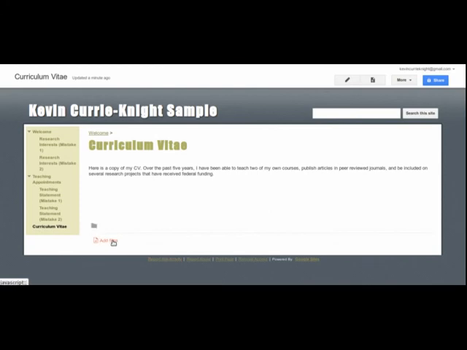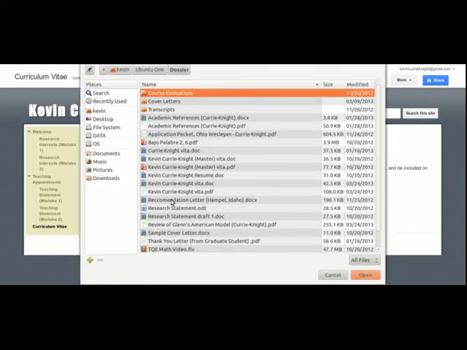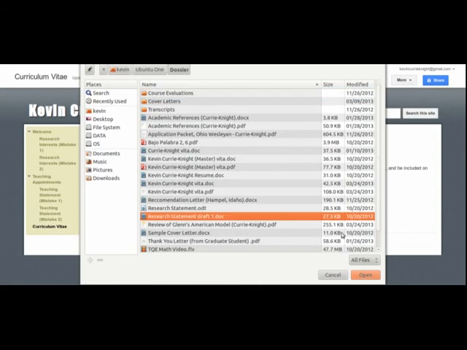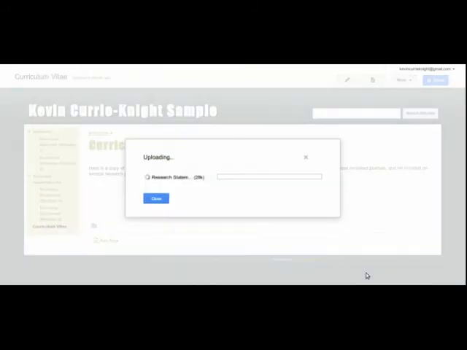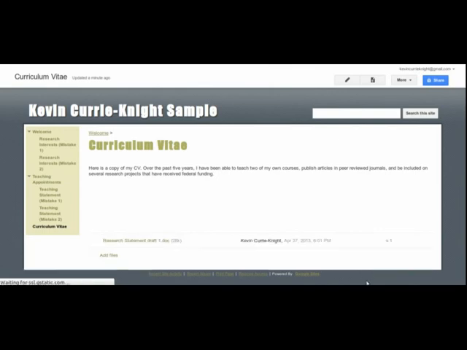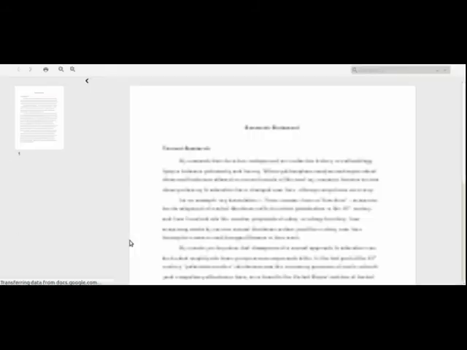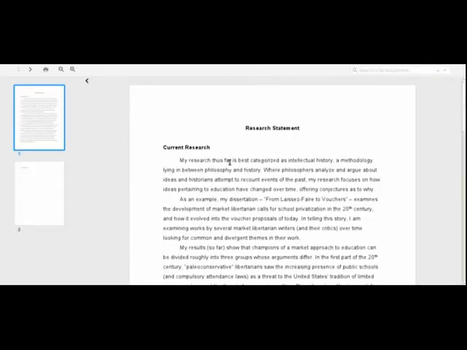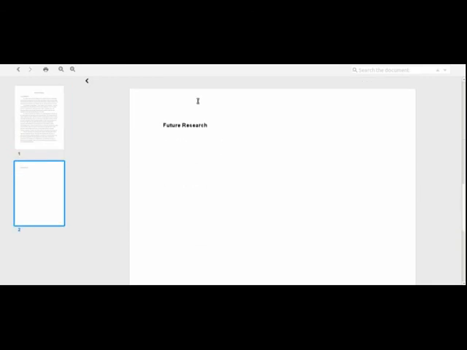So now all you do is, just like you would with an email, you click on Add File. It opens up a file folder, and you select the document you want to attach. And within a few seconds, the document shows up. So now anyone who wants to view the document can click on it, and it will actually open in Google's own document reader. And they can see it that way.